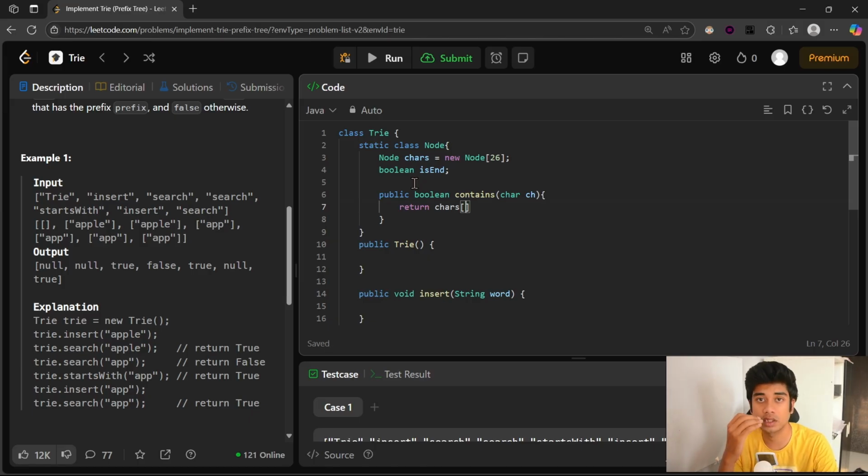So what did I tell you in the last video? You take the character, you subtract 97, and you get the corresponding index of where the object reference to the next character node is. So I'll do ch minus a; I don't need to do minus 97, I can directly do minus a. This will be typecasted to 97. And I will check whether or not it's null. So I'm checking whether it contains any node at this point. Hence I'll return whether it's null or not. If it's not null, it will return true. If it is equal to null, then it will return false.